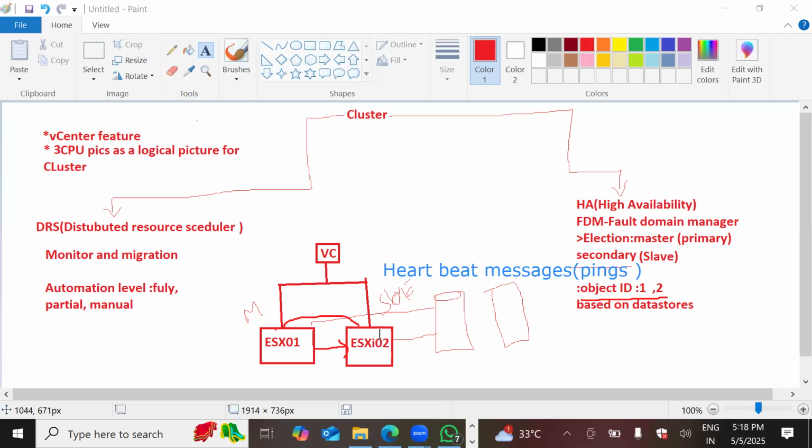The reason could be hardware failure or operating system failure. It's going to be a failure. So let's take out all the virtual machines and keep them in another ESX. This is how HA works.